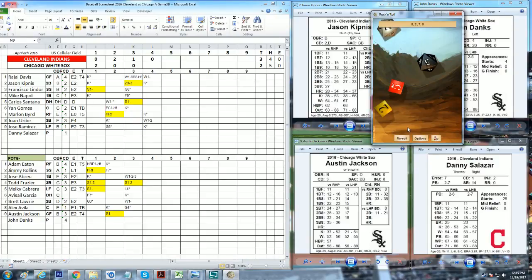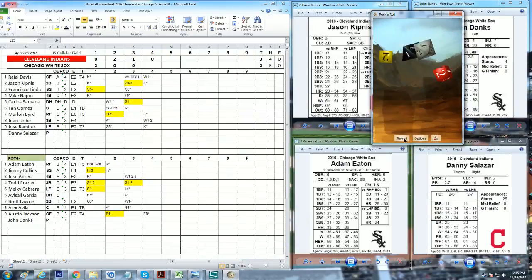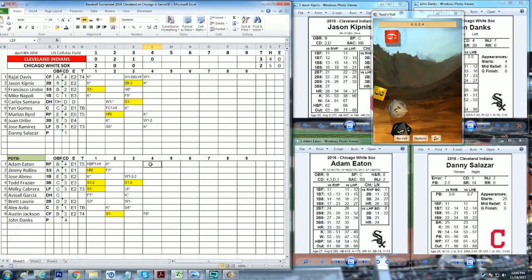RN 75, F8. 2 up, Adam Eaton, top of the lineup. Hit by pitch in the first, walked in the second. 24 against the right-hander. 24 against the right-hander. It's going to be a double in the left field. Adam Eaton doubles in the right field.